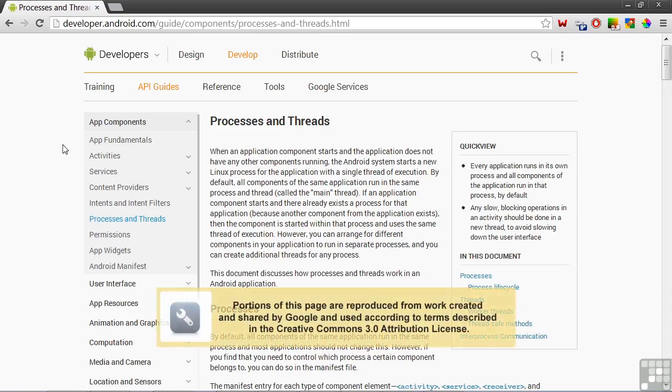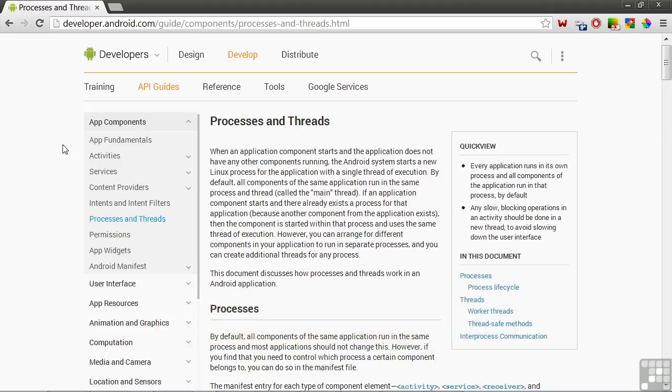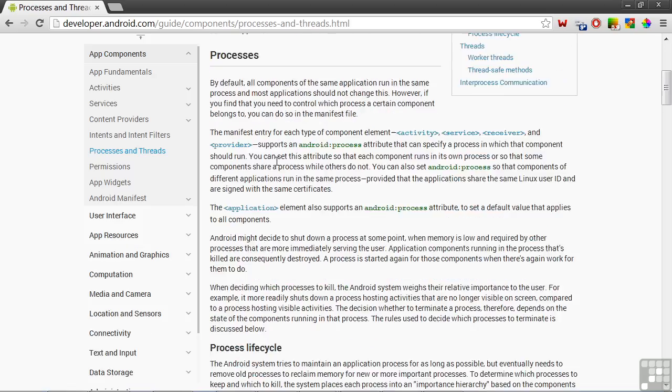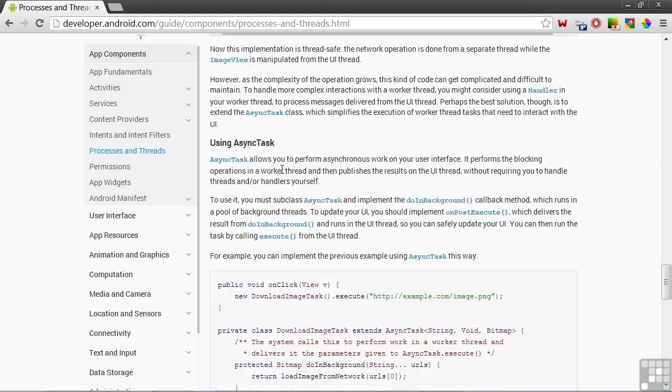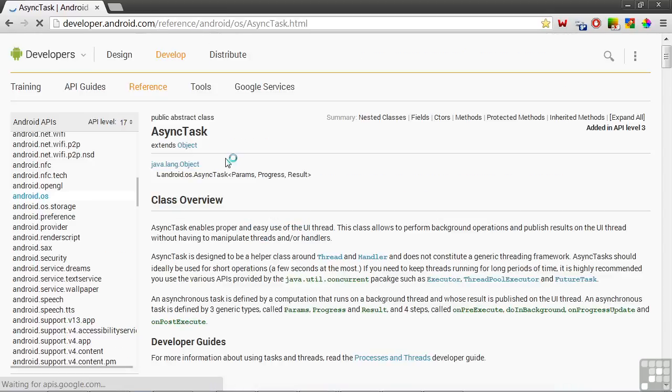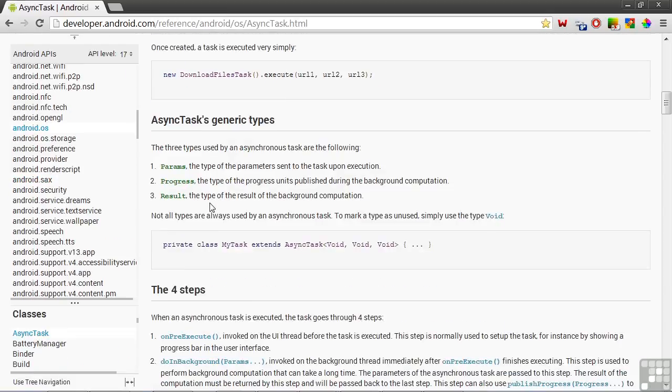So in this lesson, we've covered the basics of threads and background tasks. We'll look at more about threads in coming lessons. There's also a good section on the developer's website shown here about processes and threads that you can consult for more information. It has a lot of good information, and it has a link to the async task page, which has additional information about the async task.